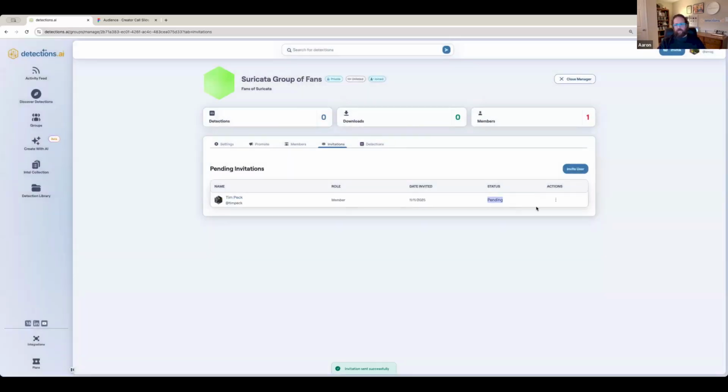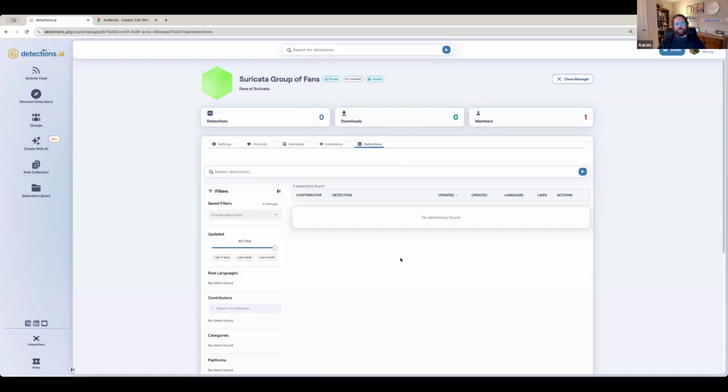You can see it's pending. You can resend it or revoke it out of this screen if you like. But Tim should see it. And Tim, if you could accept it so I can show what that looks like. And then you have detections. This is just showing you your local detections in your group. You can do all of your normal detection management from here, sort it, delete it, whatever you want to do.